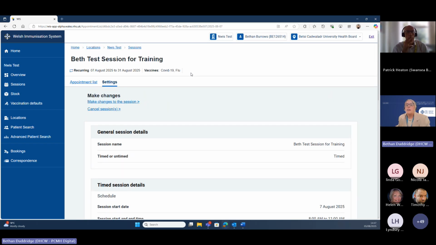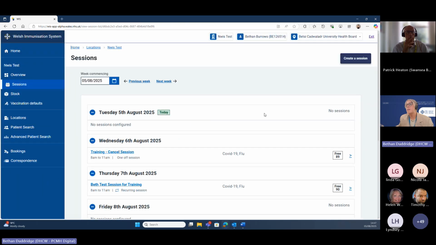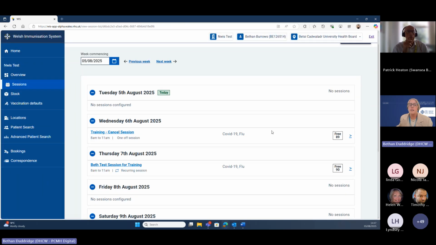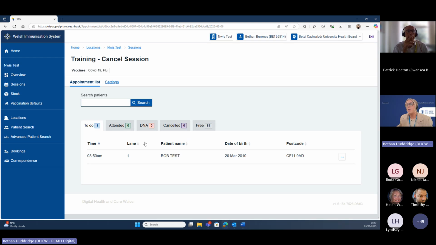So now we know that we can amend a session. What I'm going to show you is how to cancel a session. I have already set up a pre-existing session. I've got a patient booked in there, Bob Test, who is supposed to be coming in tomorrow for the clinic. So I'm going to decide that I want to actually cancel that.